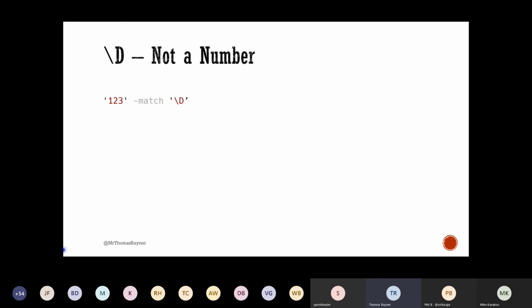And so in this case, same example as the first one, 1, 2, 3, does that match not a number? Well, no, because every single character in that string is a number, which is not a not-number. Make sense? We're looking for not numbers. These are all numbers. So therefore we didn't find this pattern here.